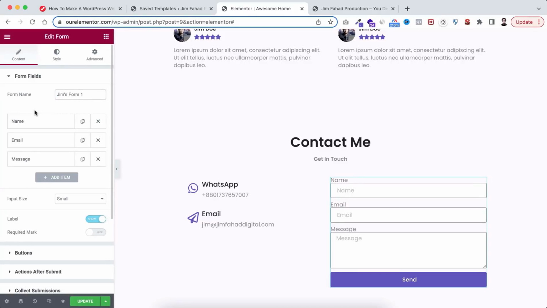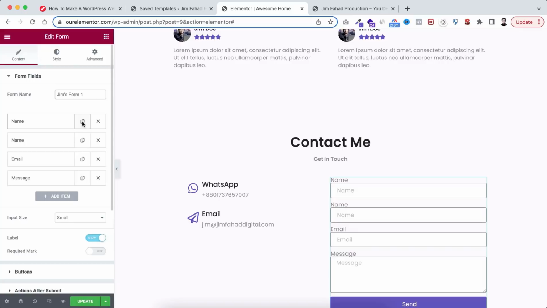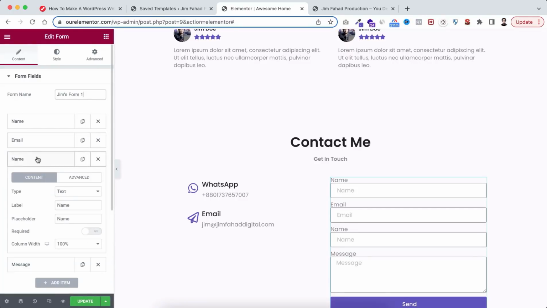And here by default we can see 3 fields, but let's say if you want to create another field, I can just simply duplicate this name field. You can also drag them to reorder it. So right after name the email field is fine, so I'm keeping the email above here. And this name, basically I want to use it as subject, so people can write their email subject here.